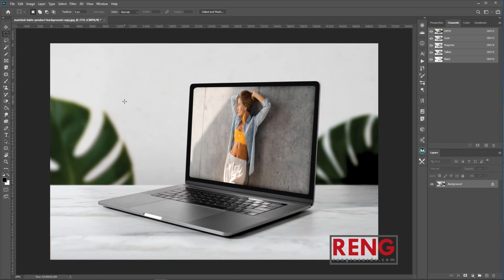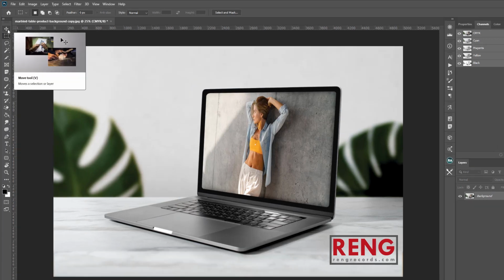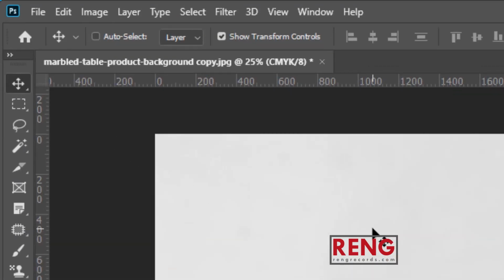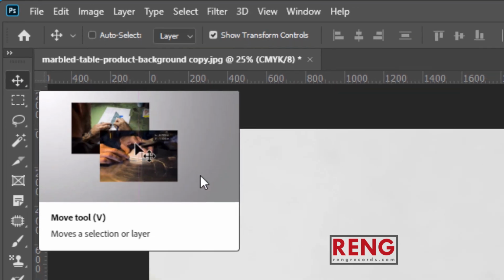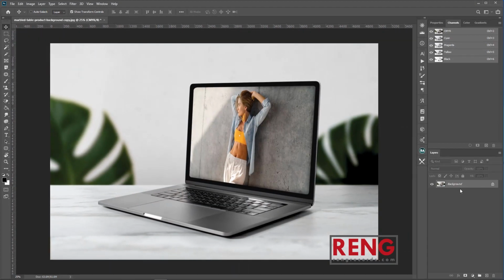So let's talk about the toolbox. Toolbox overview. In the first part, we will introduce the toolbox. When you enter Photoshop, you can see it on the left. Number 1, Move tool. One of the most widely used tools in Photoshop for moving, copying, and etc.